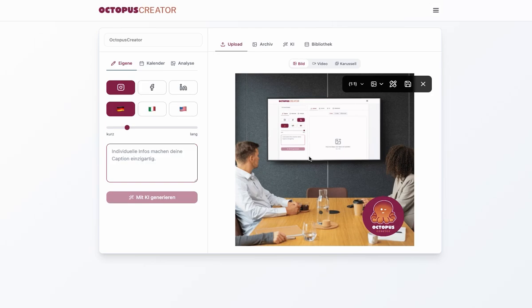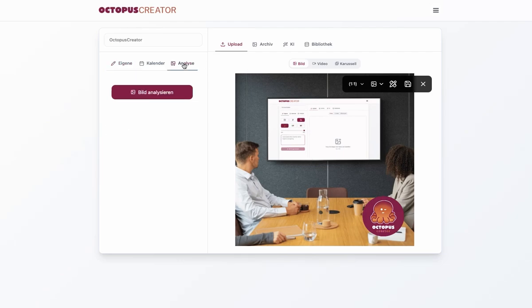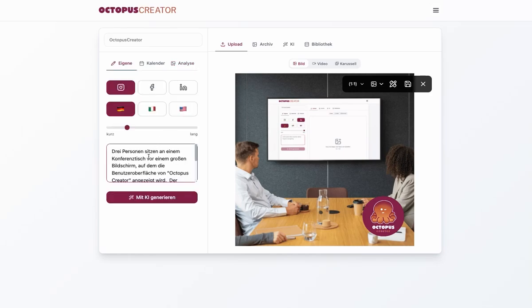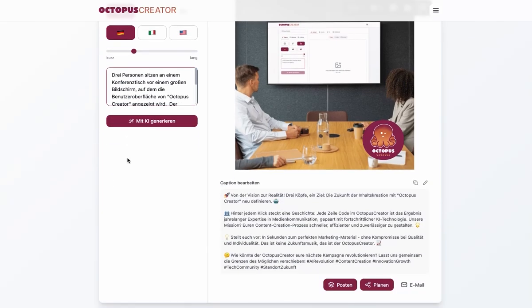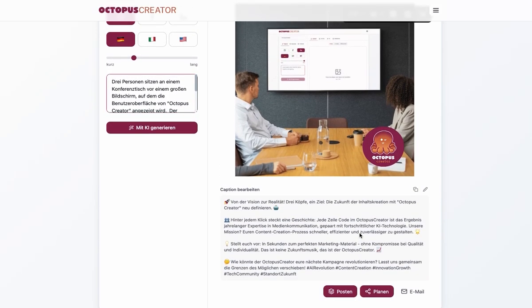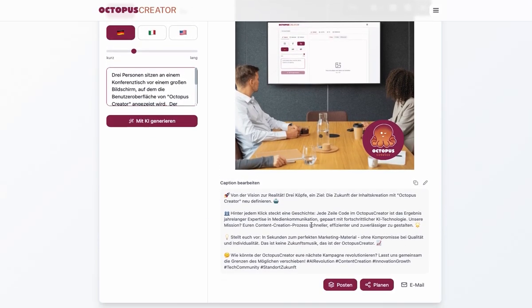For now, we've taken a picture, uploaded it, and the first question is, how do I write a caption if I have no idea what to say? I simply click, analyze, let the image be analyzed. Say I want the post for Instagram in German, maybe make it a bit longer, and you can see the prompt filled itself automatically. You don't have to do anything or write anything, and automatically, from the image analysis, it creates the caption "From Vision to Reality: 3 Heads, 1 Goal, Redefining the Future of Content Creation with Octopus Creator." Exactly. So now we already have a very good post prepared for Instagram with emojis.